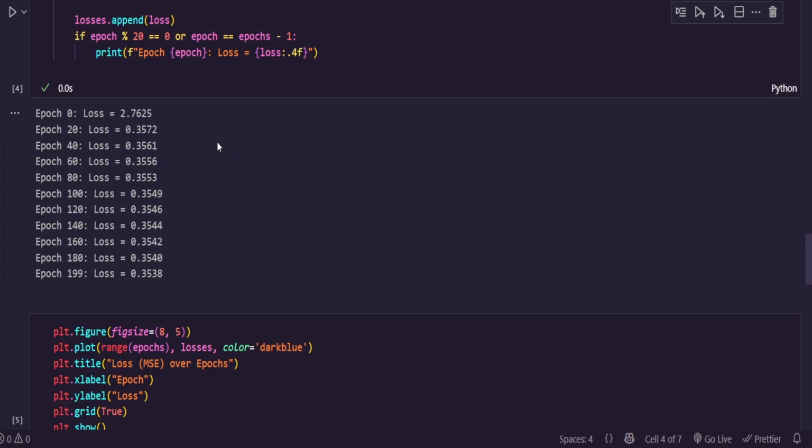From that point on, the improvement becomes more gradual. You can see that between epoch 40 and epoch 199, the loss continues to decrease, but very slowly, from 0.3561 to 0.3538. This gradual flattening of the loss indicates that our model is converging, meaning it has reached a point where additional training doesn't significantly reduce error. This is a classic behavior in gradient descent: rapid learning in the beginning followed by slower fine-tuning adjustments. It confirms that our learning rate is appropriate and the model has trained successfully.